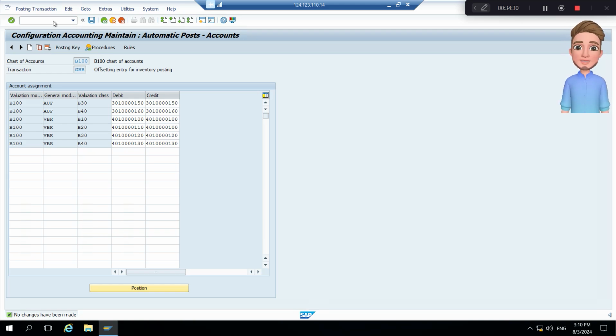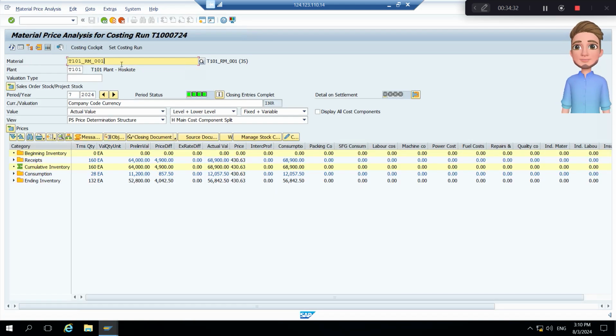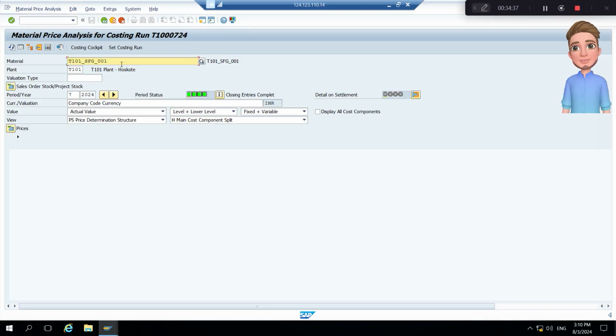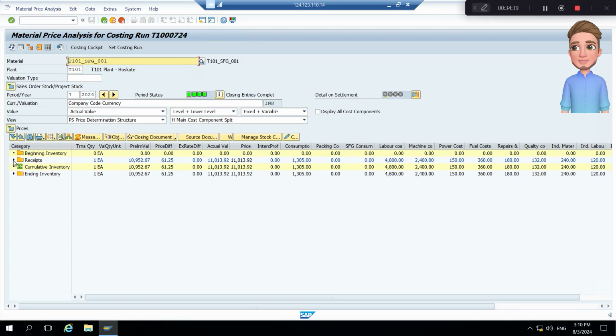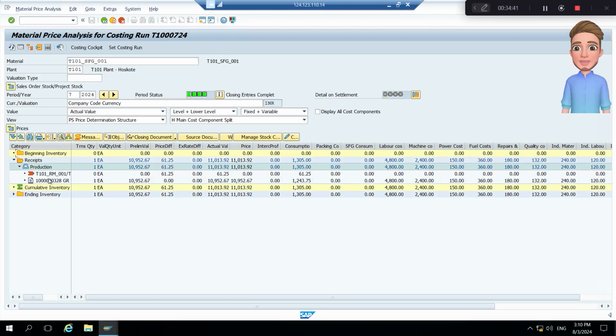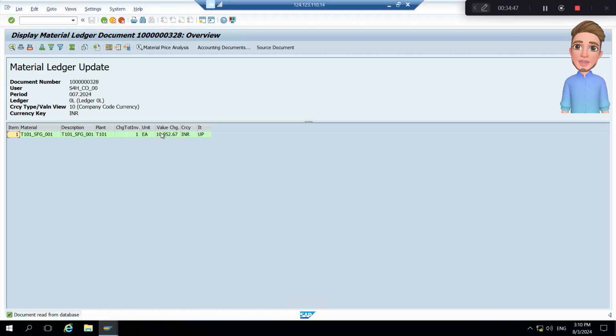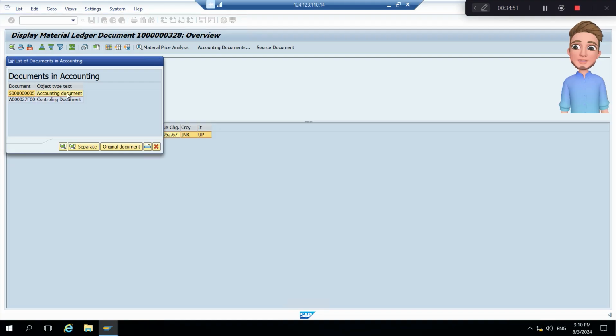Let me show you the goods received in CKM3. I'll take a semi-finished good, SFG underscore 001. Okay, so these are goods received from production of a semi-finished good. So you can see this quantity is already received. So double click on that one, select it, accounting documents, accounting document.